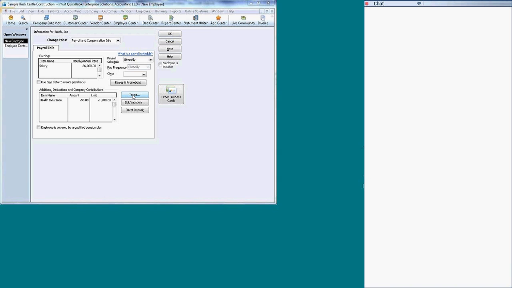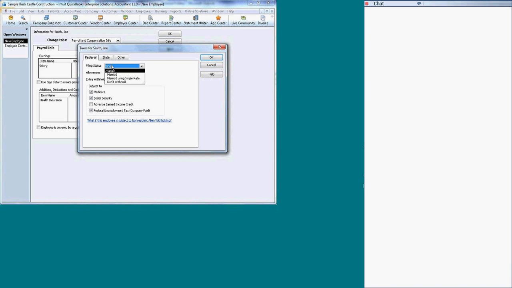That's done. You click on taxes. What's the status? Single, married, head of household, allowance. And this is basically everything, all the information is coming from the W-4 form that the employee fills out once it's hired. Extra withholding is what they state on the W-4. Medicare, Social Security, advanced earned income credit if the employee is eligible, and then federal unemployment tax paid by company. Everything is done here. This is federal.